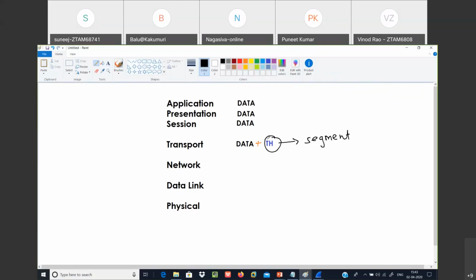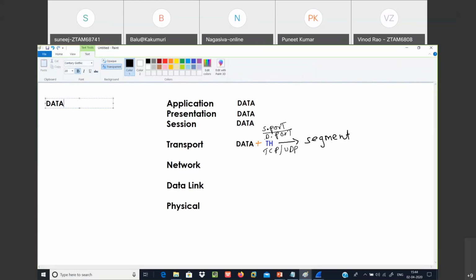What is the information inside the transport header? Inside the transport header we have a source port number and a destination port number. The source port means which service, which port number, this data belongs to. Along with the source port number and destination port number, there is TCP and UDP information. So the transport header contains source port, destination port, and TCP or UDP. Data plus transport header, both together we call a segment. Let me write it clearly: data plus transport header is a segment.